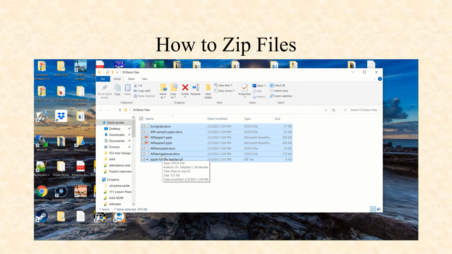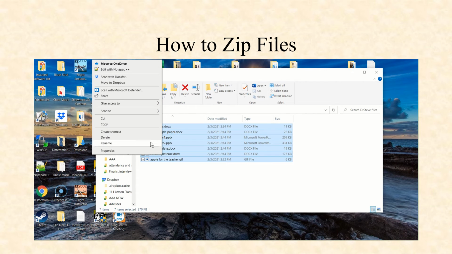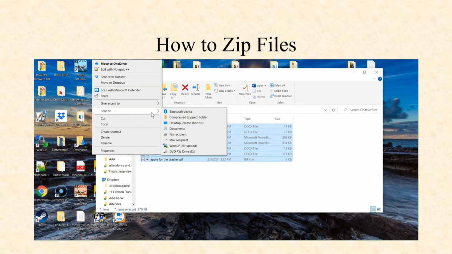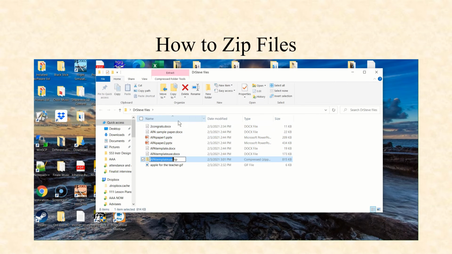So using any of those methods, select some files, right-click over these files, and then watch for the menu, send to, oh, there's a little zip. See the little zip icon? Compressed, zipped folder. There it is. And now it places me right in there to edit, so I can change the name of that file if I want to. So I'm going to say these are myfiles.zip.